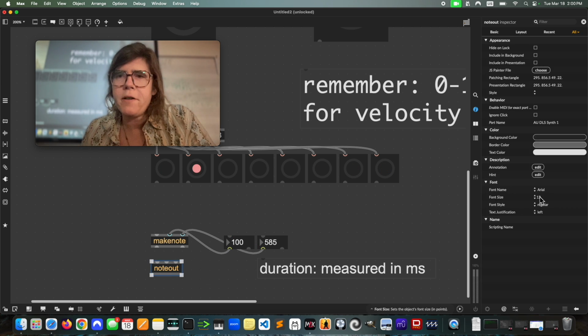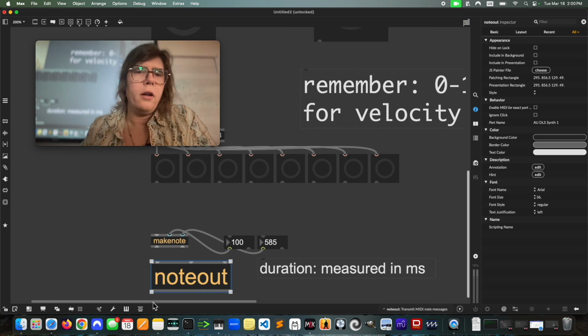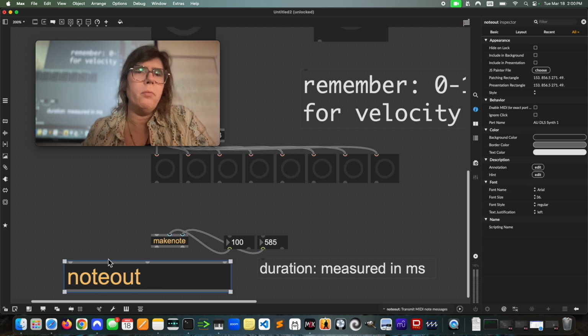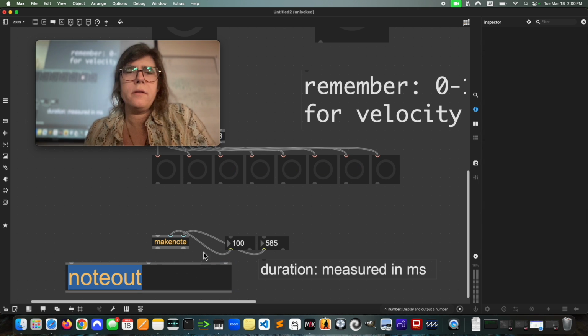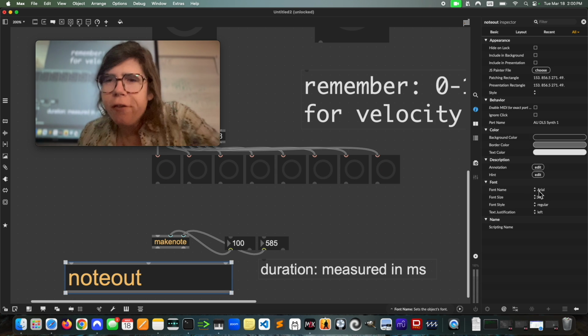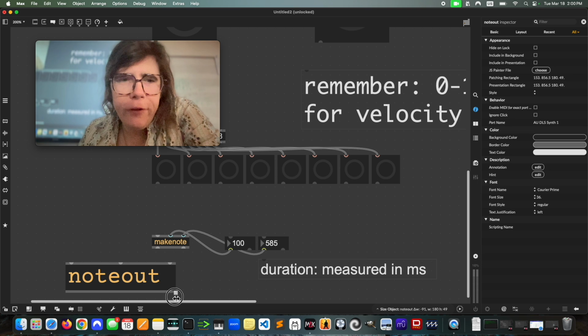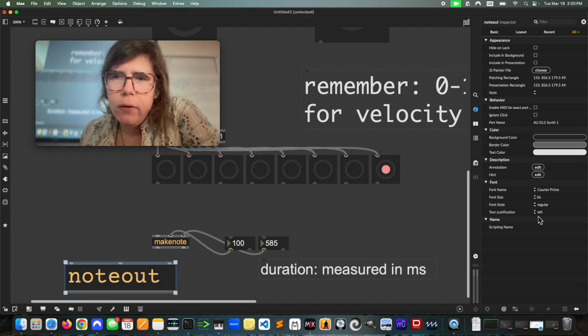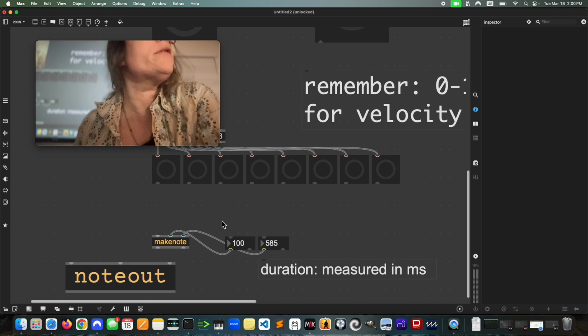P.S. I'm also going to make this object bigger because I feel like it today. Let's make it 36. Boom. Note out. Boom. Has no effect on it. Purely aesthetics. I'm going to change the font, dude. Oh, that's cool. I feel so cool. Yeah. Okay, any suggestions?